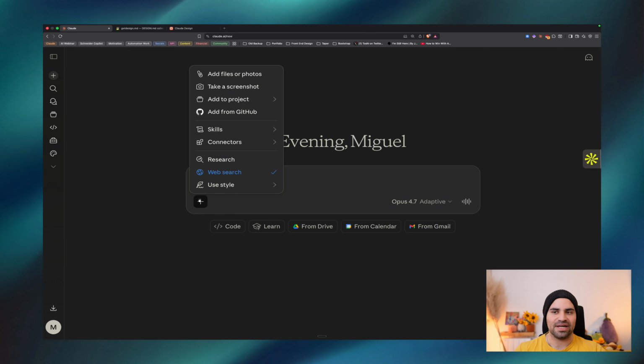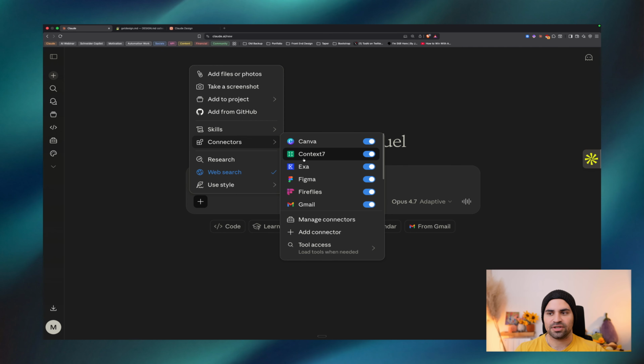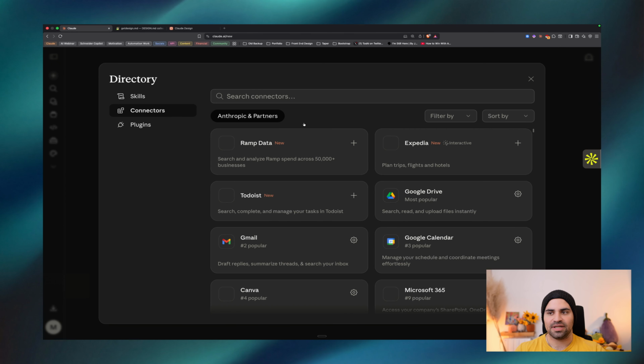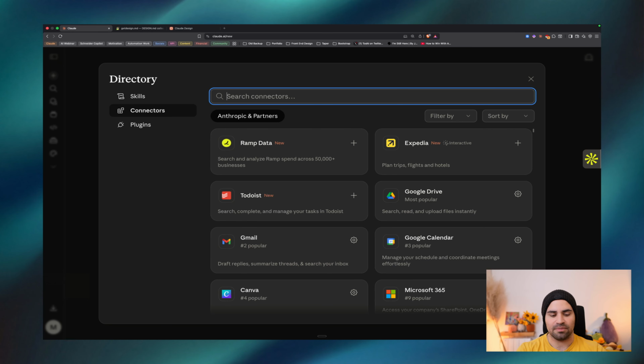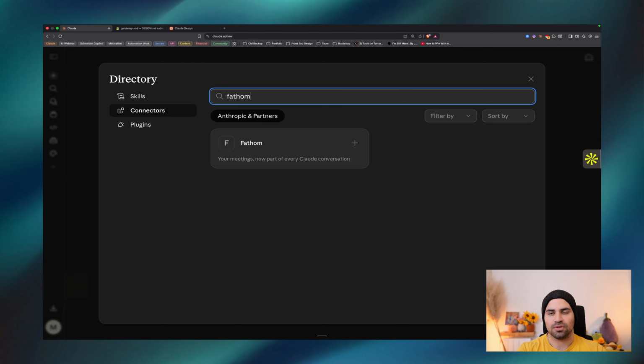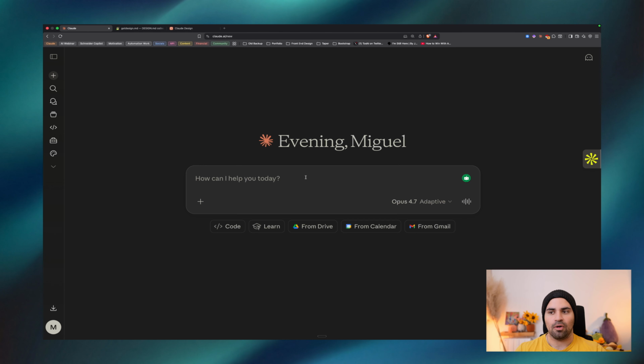Now, if you haven't connected Fireflies or the other AI note taker to your Claude account, the only thing you need to do is go to connectors. As you can see right here, I already have the toggle. That is because I clicked on add connectors and then I searched for the connector for the AI note taker that I'm using. For example, right here, I have Fireflies, which is the one I'm going to be using today, but you can also use others such as Fathom, which are fantastic tools. Now, because they're connected, I can always ask Claude things about the meetings that I've had.